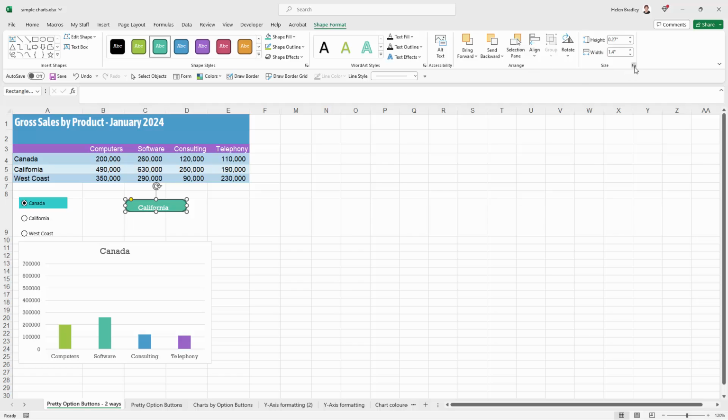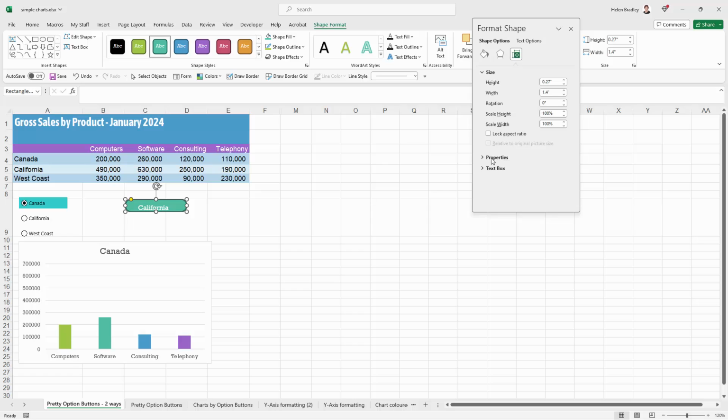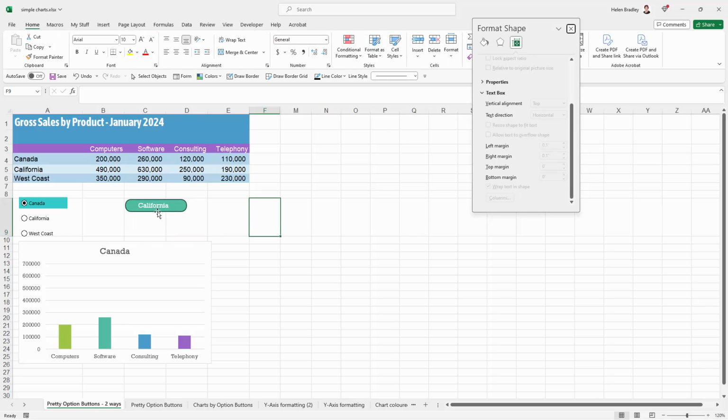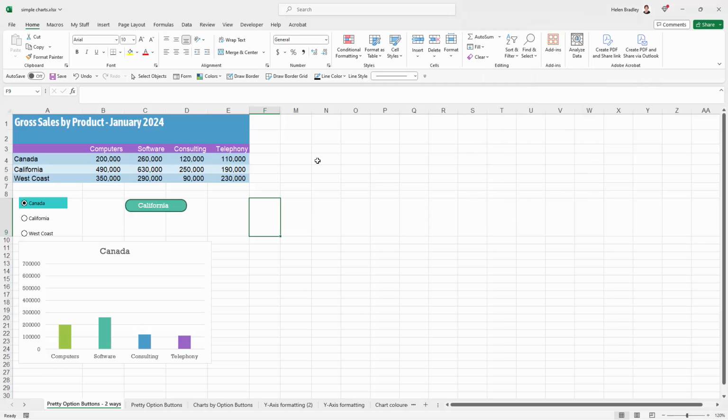I'm going over here to the Size box, because here in the Text Box area are the controls for the spacing, and what I want to do is to shrink the top margin and the bottom margin just to 0, because that's going to make things look a little bit more balanced. So let's just make those 0 and 0, and you can see now that the word California is appearing nicely positioned inside this shape.